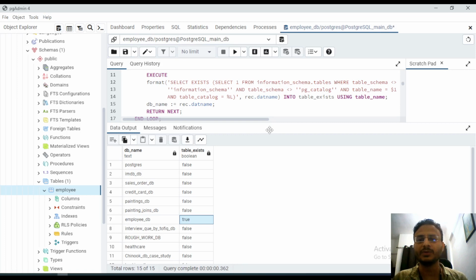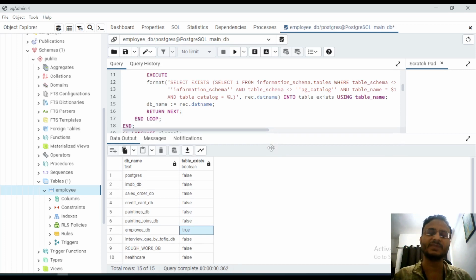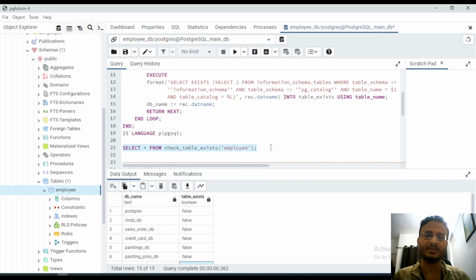This is how, with the help of this function and this SQL code, we can fetch the database in which our table is located. Sometimes we don't have a clue: we have the table name, but generally we don't remember our database name, and frequently we have to search for it, to see in how many databases this table is present. So this query will help.